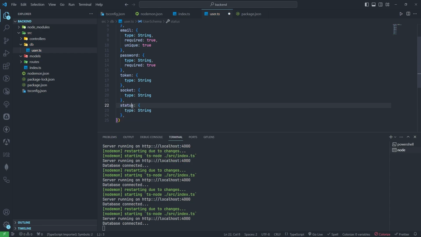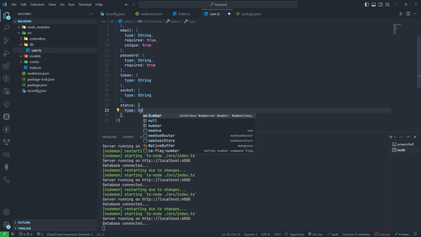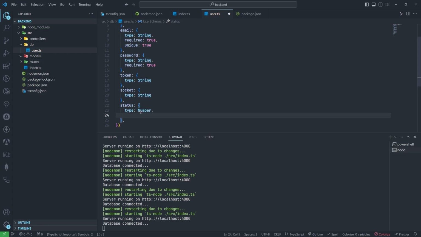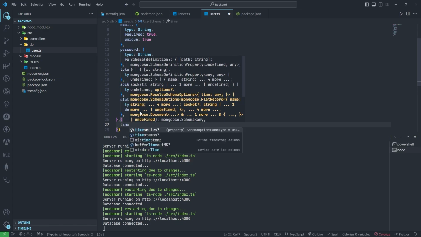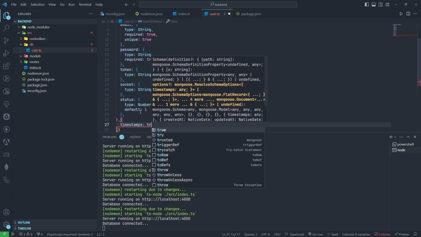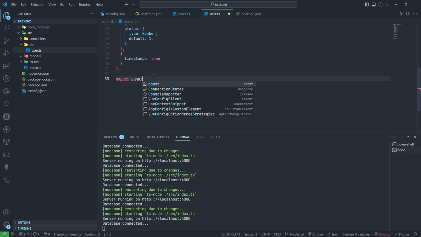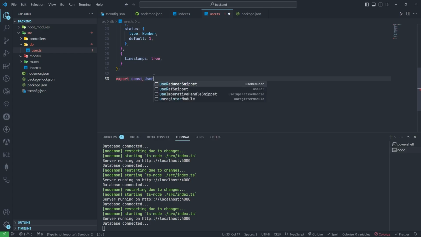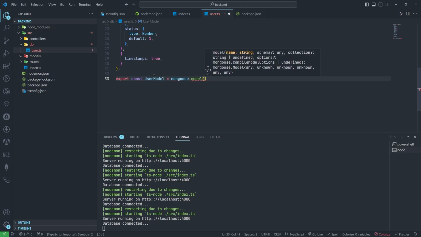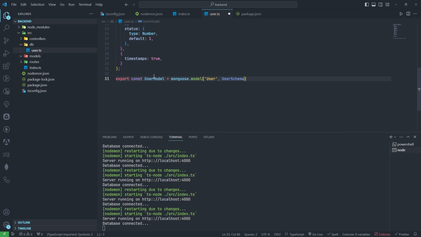Status. Status will be a number. This is for user. Default will be, I can set this one. And now timestamps only I need to add. Timestamps true. This is it. Now export const userModel = mongoose.model, user and user schema. That's it.